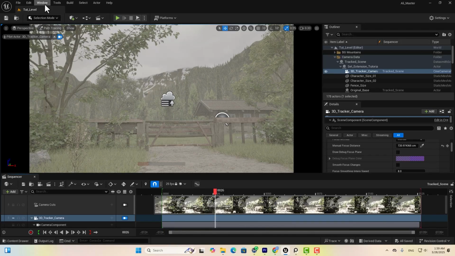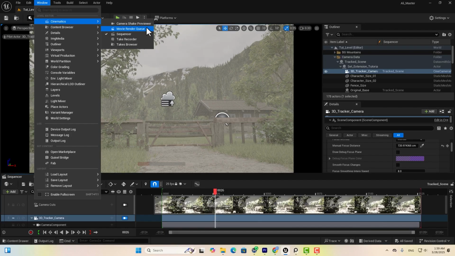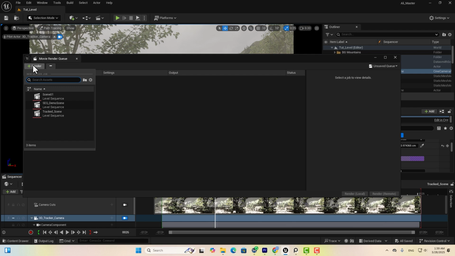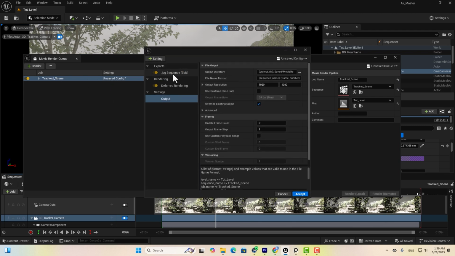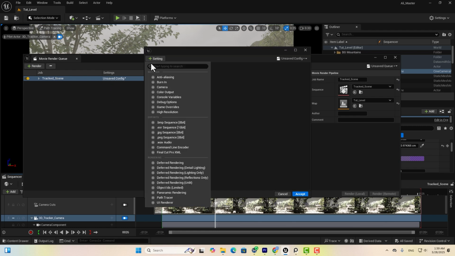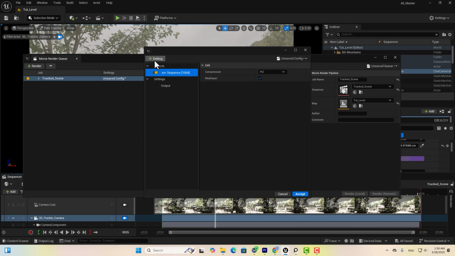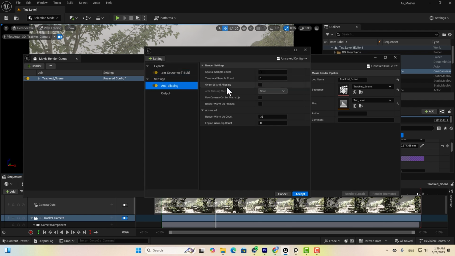I go to the Window tab, Cinematic, and select Movie Render Queue. I click on this render icon and select my sequence. Then click on the config settings. I delete both of these and click on the setting. First, I select the EXR sequence. I go to the setting again and select anti-aliasing.